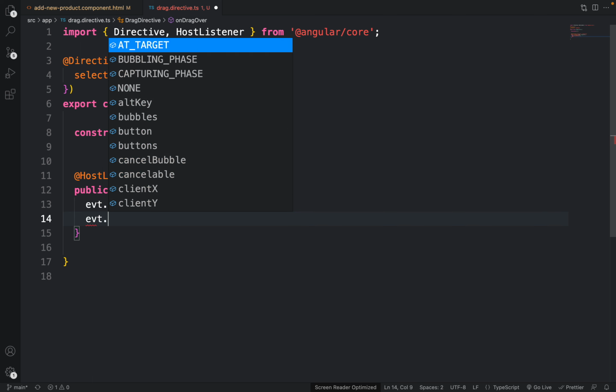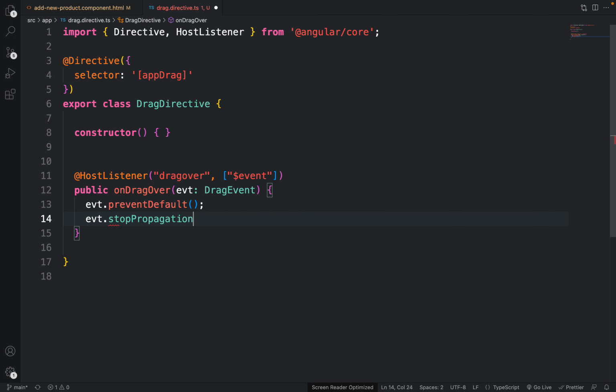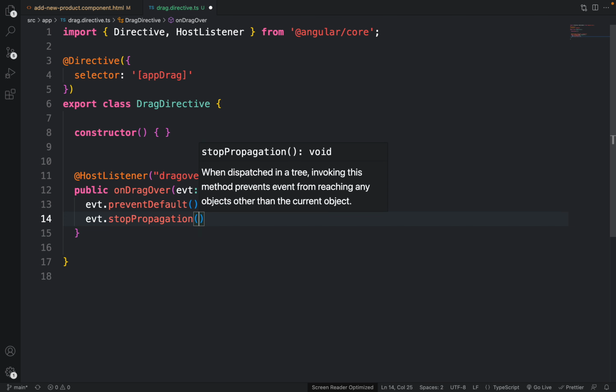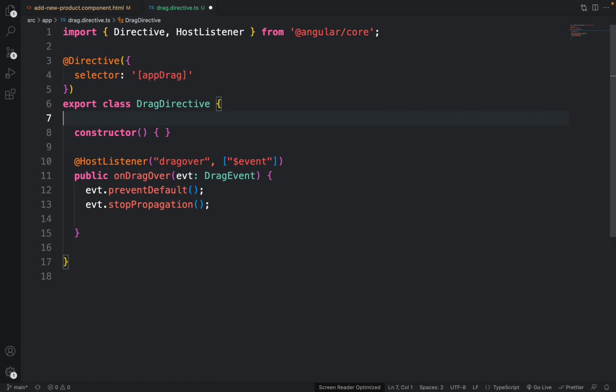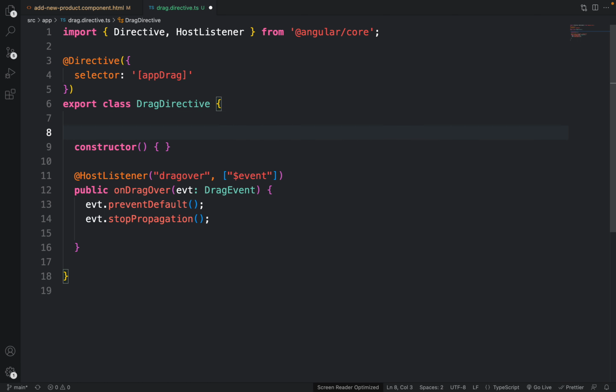Then the next step is to call one more function called stopPropagation, and at the end we apply one background color. Over here I haven't created a background color variable, so let me first quickly create one variable which will store my background color. Let me use private and make it background, and the initial value will be, let's suppose, #eee, which is a light gray.